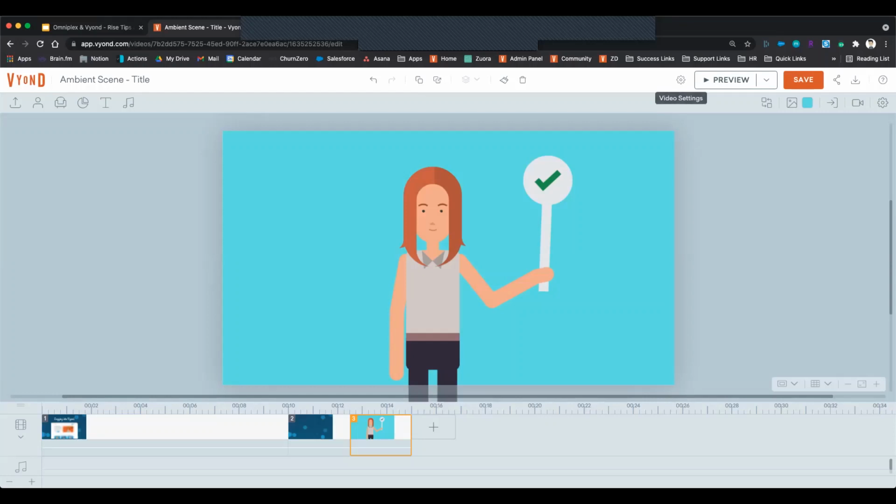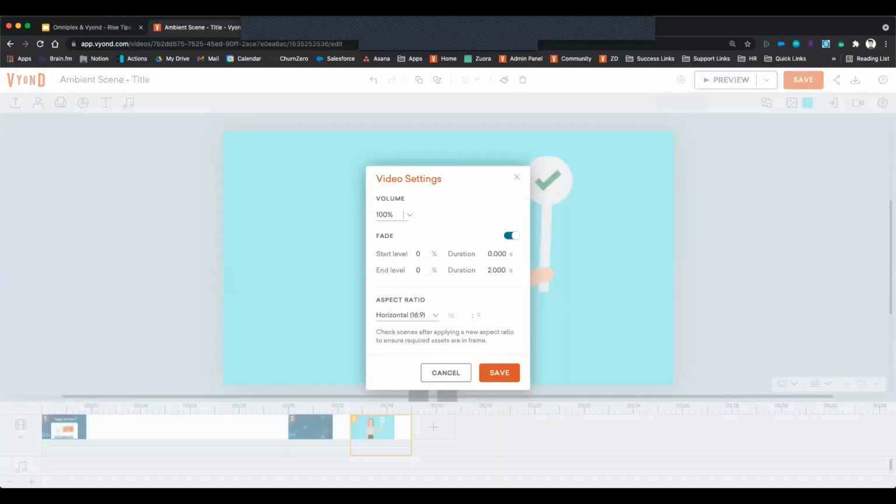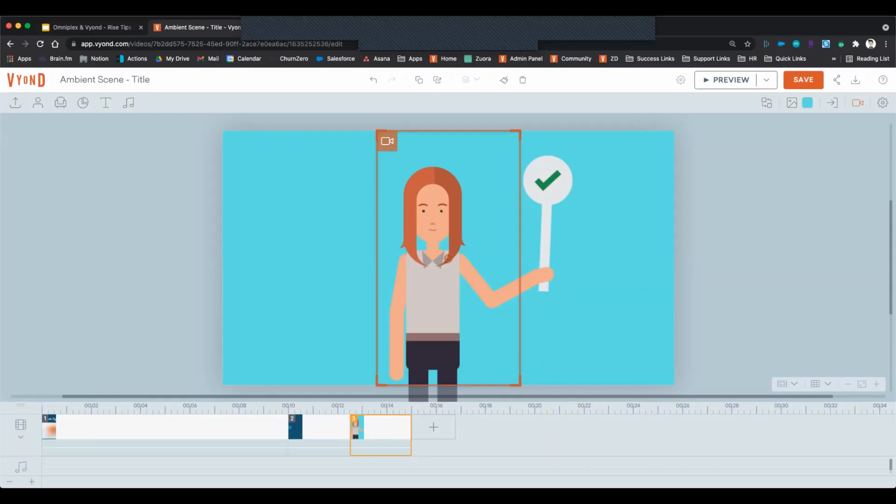So the way that you can adjust the aspect ratio in Vyond is through the video settings gear icon here at the top, and then changing this drop-down menu under aspect ratio here. So by default, it's horizontal, landscape orientation, if you will. You can change it to vertical or portrait, and right away you can see the similarities between this orientation and a cell phone, for example.